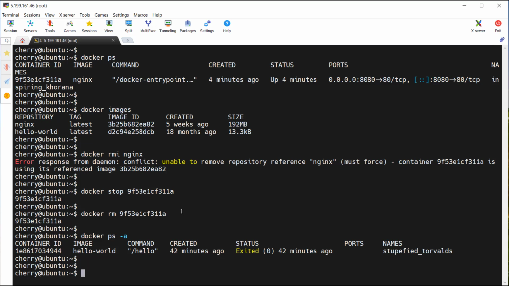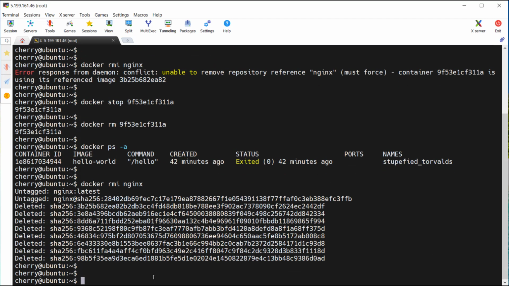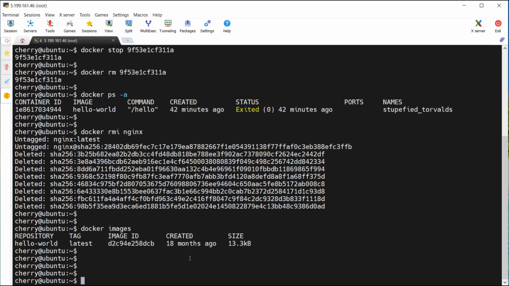Now with the container successfully removed, we can remove the image by running docker rmi Nginx. Here you can use either the repository name Nginx or the image ID. I'm going to hit enter, and there you go, the image has successfully been removed. And if we run the docker images command, you can see the Nginx image has been removed from the system. All right, and there we go.